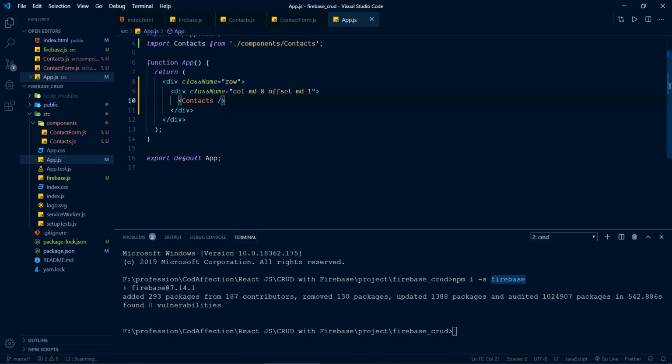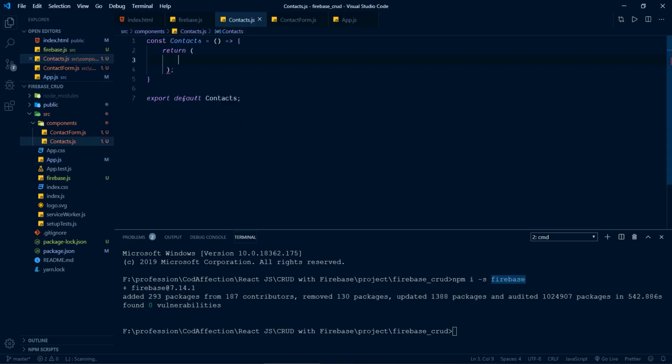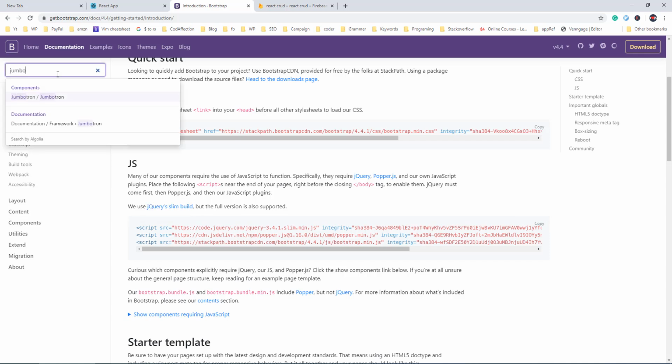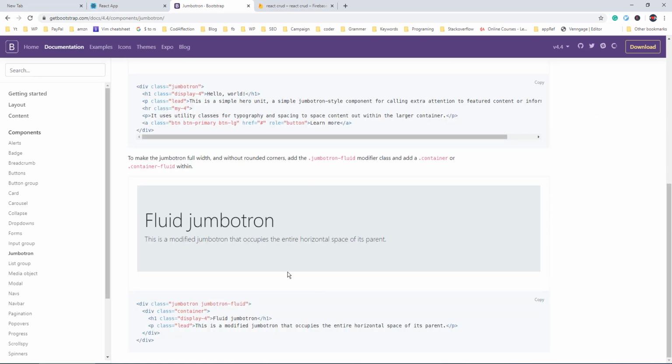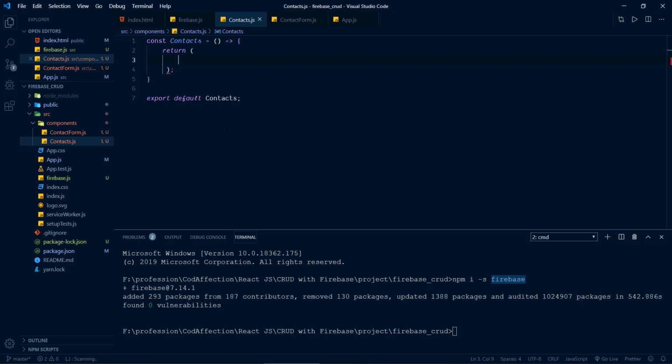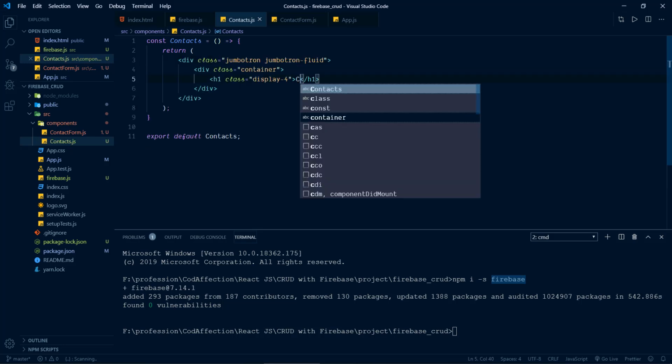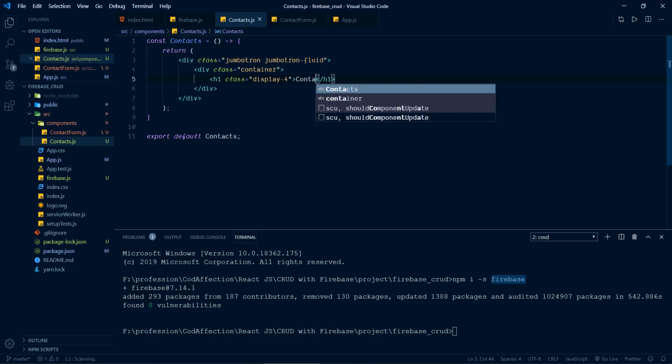Now back to the parent component contacts here. First of all, we can show a title for this application. For that, I will be using the bootstrap jumbotron element. So let me copy this jumbotron from here, and then let's paste that here. We don't need this paragraph here. I will name this app something like contact register.